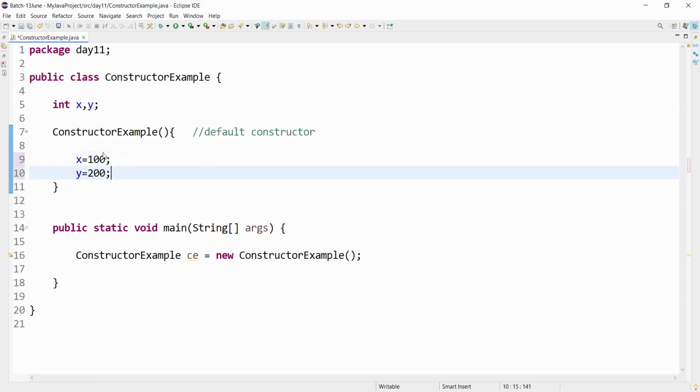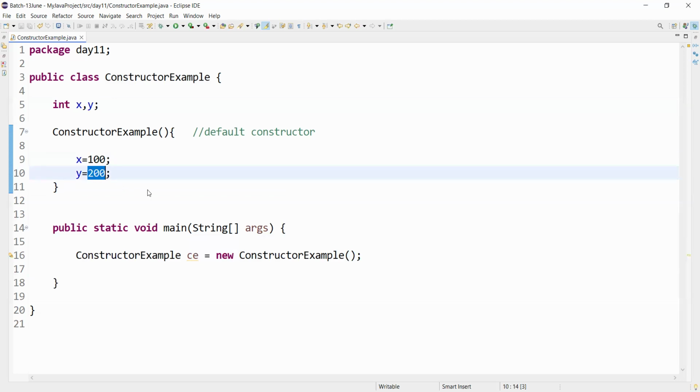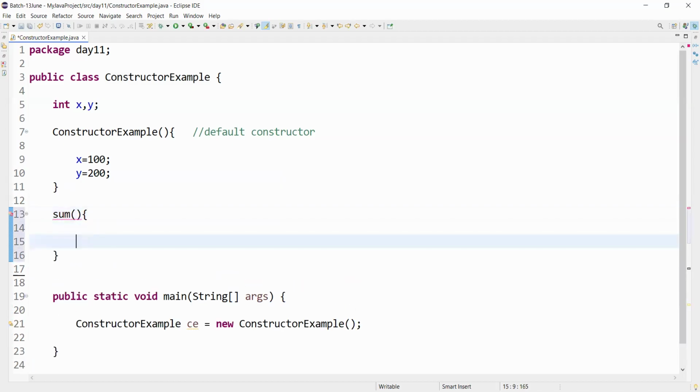We can initialize it like this. x and y are the class variables and we are using this default constructor to initialize the values of those class variables. Then we wanted to create a method where we find the addition, or sum, of these two numbers. So return x plus y. We wanted to do the sum of x and y and return this.